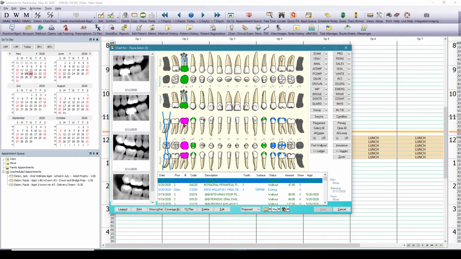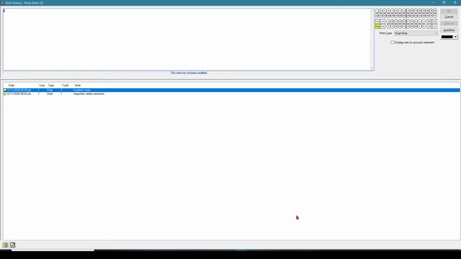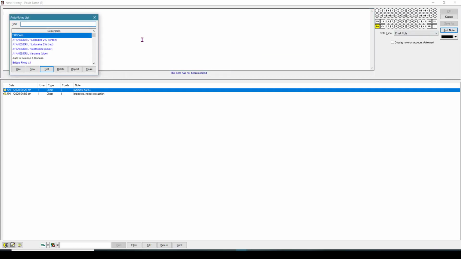All right, let's get started. From the chart module, we can just click here on the dynamic drop-down button. We're then going to select New Text Note. And then here on the upper right-hand corner, we're going to click on the button that says Auto Note.